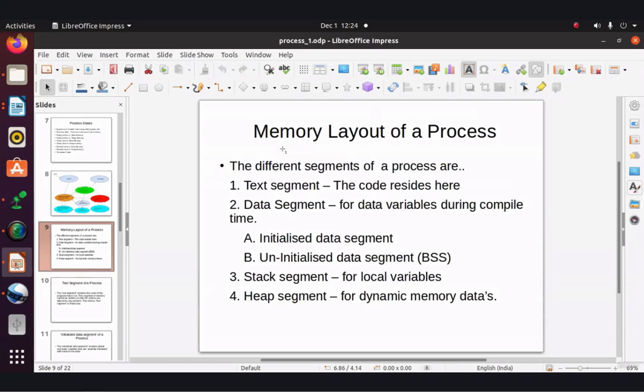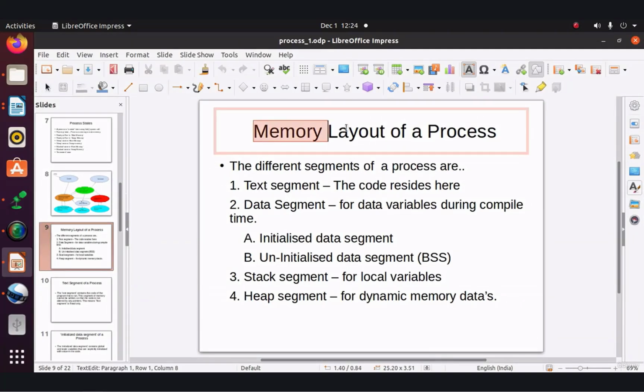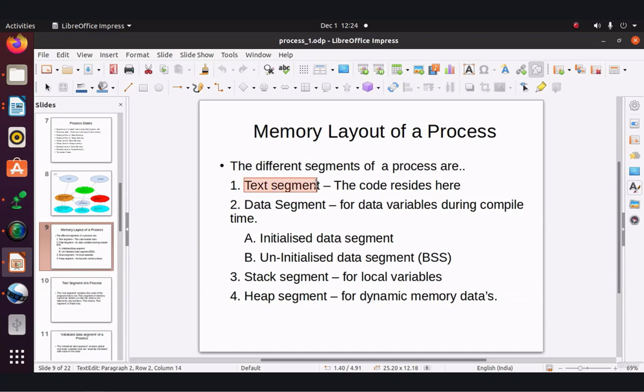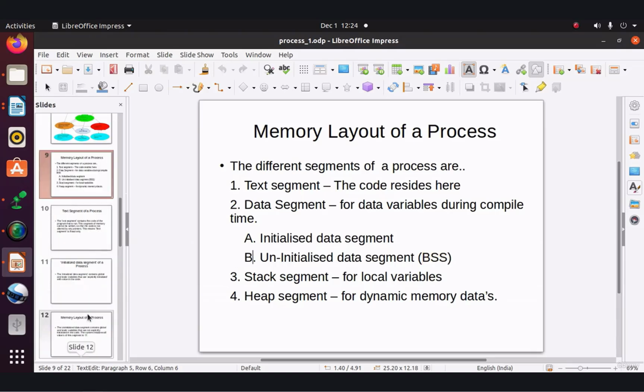Hello and welcome. In this video session, we will discuss the basic memory layout of a process. The different segments of a process are the text segment, data segment, stack segment, and heap segment. The data segment also contains the initialized data segment and the uninitialized data segment, also called the BSS segment. Let's discuss each of the memory segments in brief.